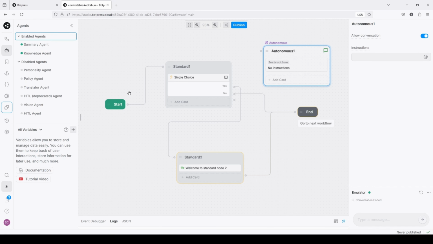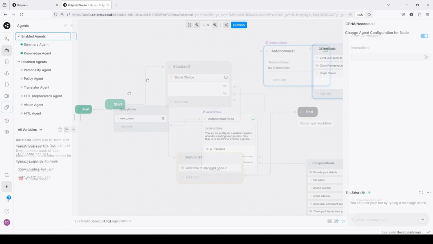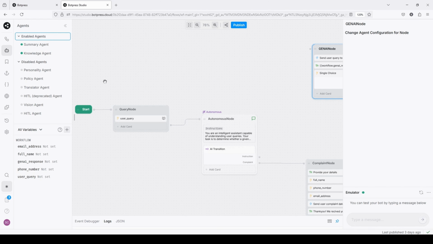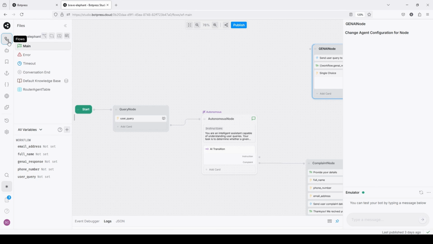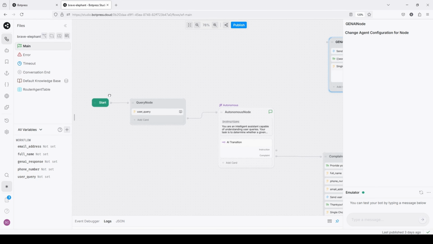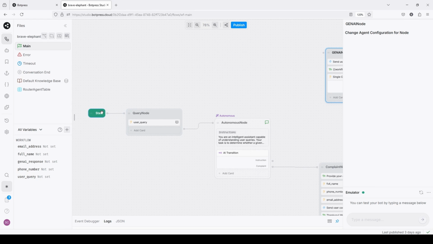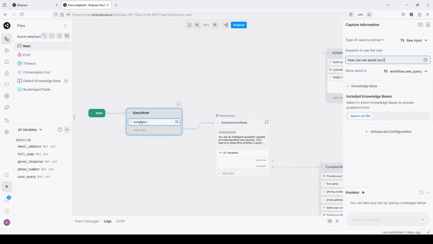So this is just a small demo about Botpress, and I have already configured a Botpress flow. If I go here and click on flow, we have a start node, and from start I have created a standard node. I named it the query node, and it takes the user query. If I click here, it displays the message on how we can assist you, takes the user query and stores it in a variable, which is user query.